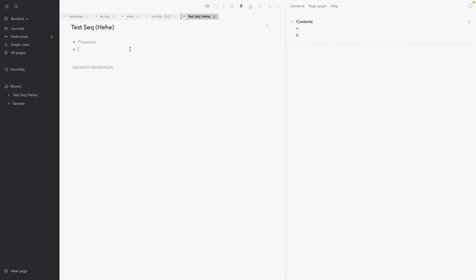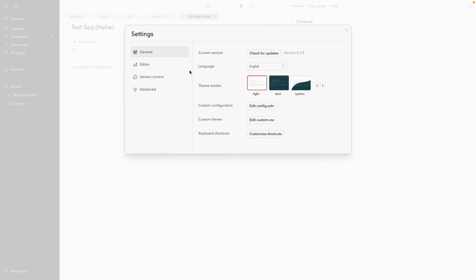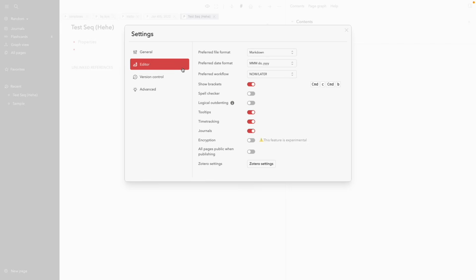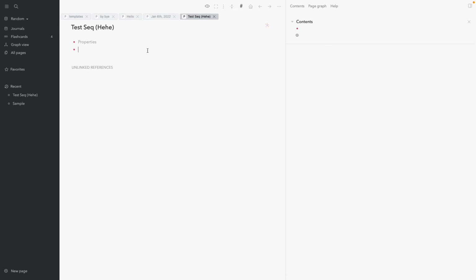By default, hitting Command Enter cycles between later, now, and done. But you can change this to use to-do, doing, and done by going into settings, going to the editor, and changing the preferred workflow to do/doing. Now hitting Command Enter returns these.